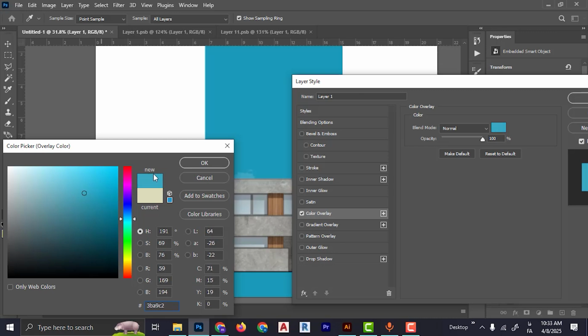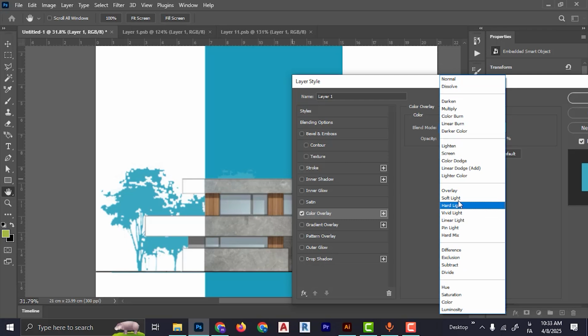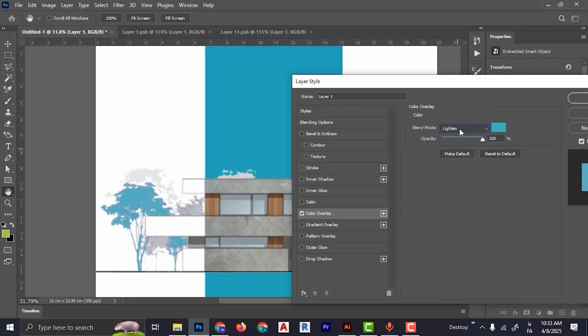You can also try different blend modes for this layer. Click here and see which one looks best. I think soft light works well. Check the blend modes here to see what suits the design. Screen looks best to me. I lower the opacity a bit.